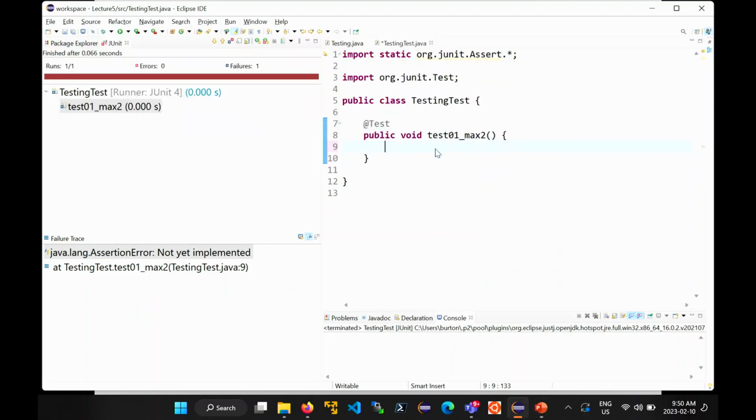Okay, so we're going to call max2, so let's pick 2 values to run max2 with. So int A, it doesn't matter, we'll just pick 0. Int B, we'll use 5. What's my expected answer? My expected answer is B in this case. So that sets up my test case.